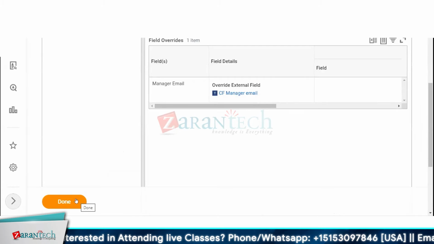There are a lot of scenarios when we do not have the direct field available in the core connector worker, so we can allow our... it's not a customization. It's just like adding one more feature. Workday allowed us to create any type of field here. Obviously, Workday recommends not more than 20 field overrides, so that it will not reduce the performance of the system.